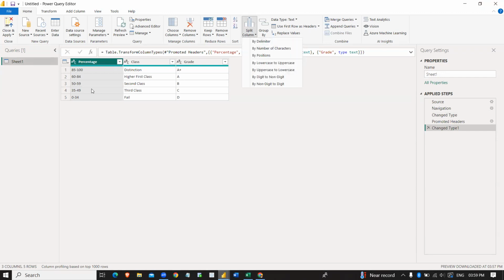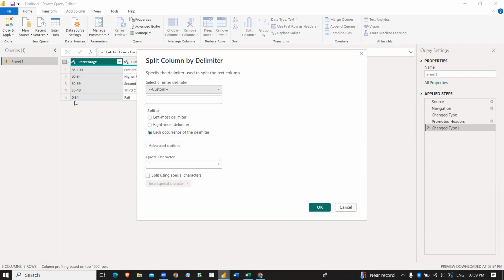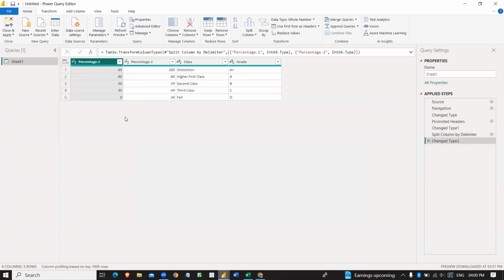I'm splitting this column using the delimiter. So go to By Delimiter. We have hyphen as a delimiter here. You can see custom and hyphen. If you have any other symbol, we have other symbols also. But I'm going for the custom, and I have entered hyphen over here. And let me split it. So you can see in the first column, I have 85. In the second column, I have the second number of that particular range.